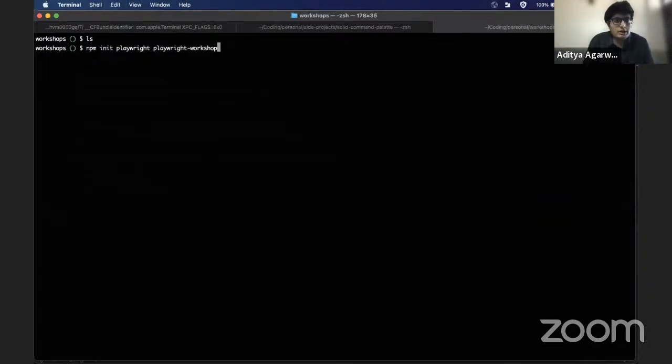So this is the command npm init playwright and then whatever project name. If you omit this part, then whichever folder you are in, it will set up Playwright in that. But we want a new folder.